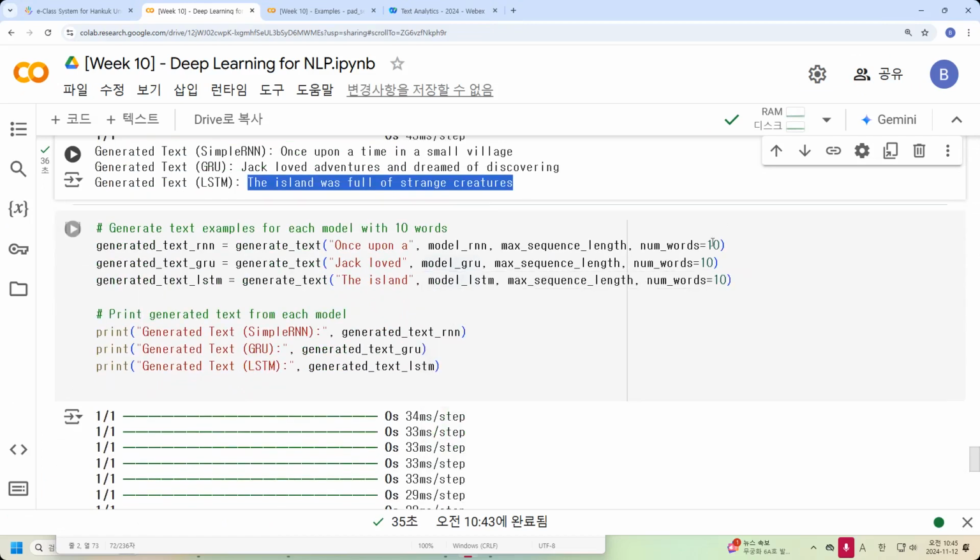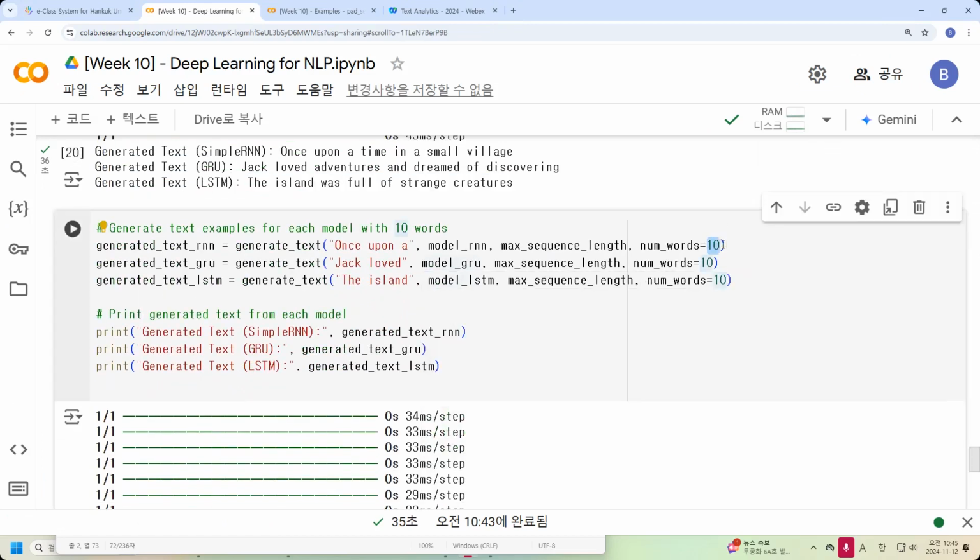Let's say I want to create something longer. So I do not want the number of words to be only 5. I want to create 10. Or you want to create more, but you cannot exceed the maximum sequence length. If you exceed the maximum sequence length, the text will be not good. So the maximum sequence length here is 14.